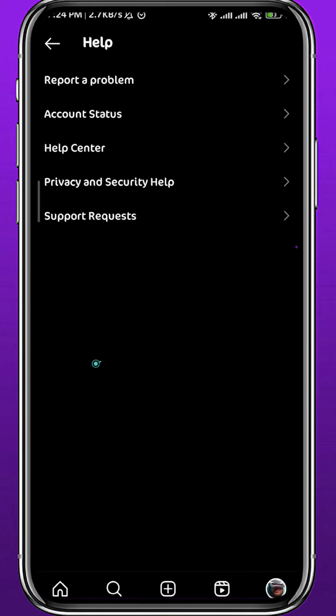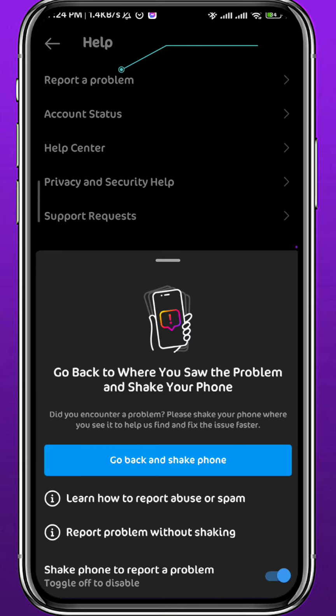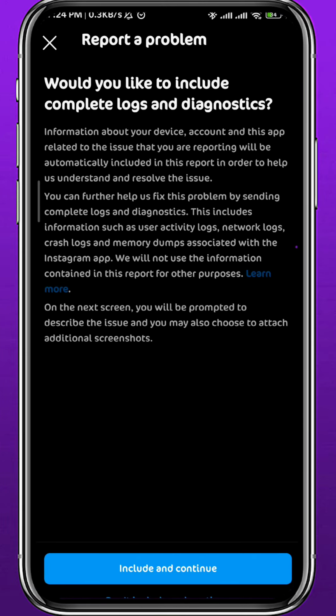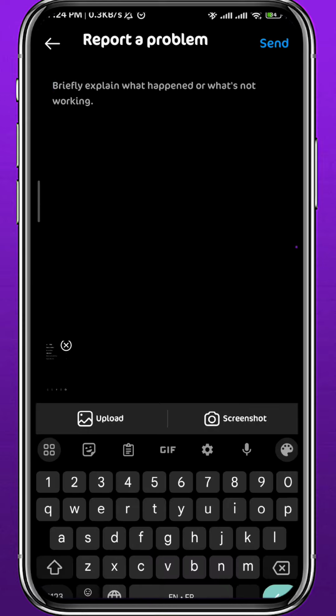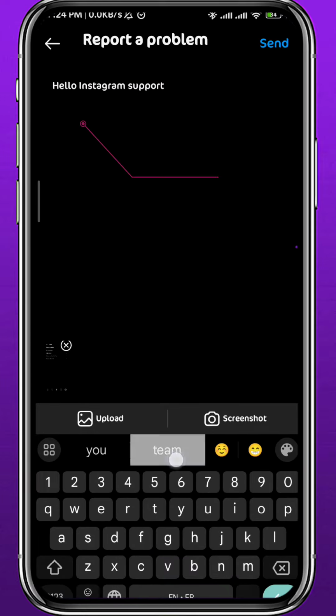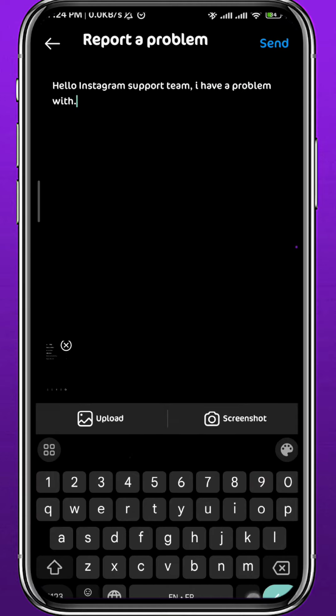Once you open help, tap on report a problem at the very top. Tap on report a problem without shaking right here. Then tap on include and continue. And from here you can go ahead and describe your problem to the Instagram support team, and make sure we mention every single detail. Then tap on send in the top right corner and they will get back to you in a short amount of time.